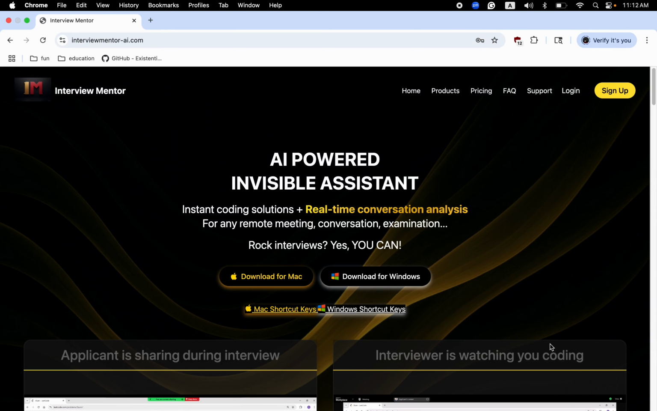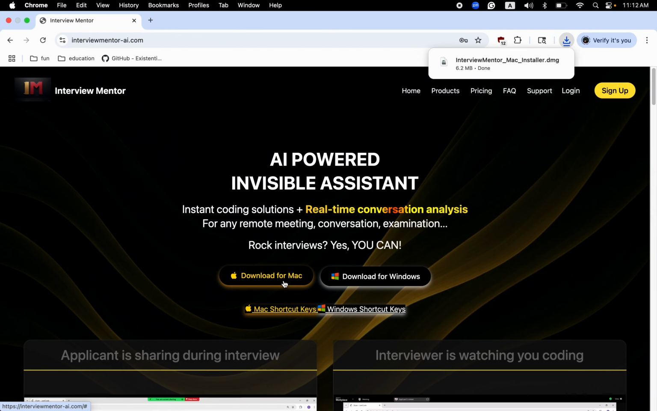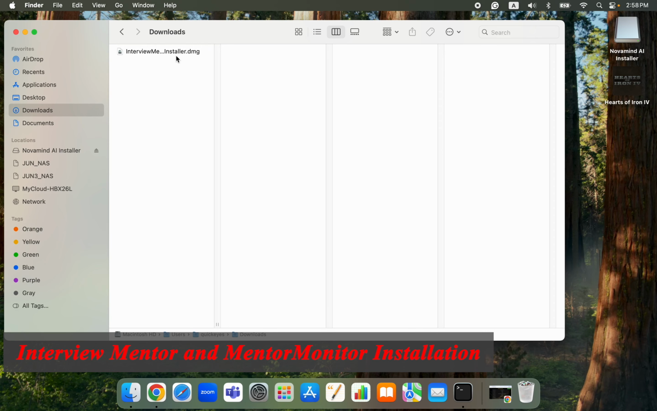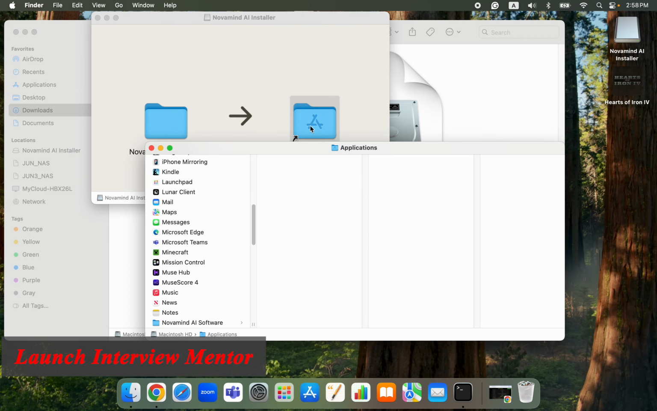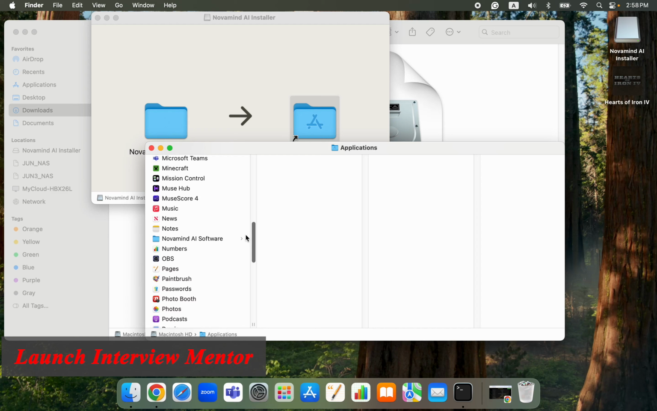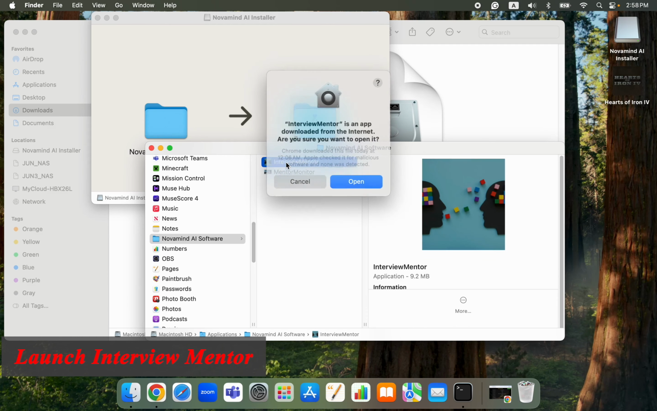To install and set up the software, go to https://interviewmentor.ai.com/ and download the Mac version. Open your Downloads folder, double-click Novamind AI Installer.dmg, then drag and drop Novamind AI software into the Applications folder. In Applications, open Novamind AI software. You will see two apps, Interview Mentor and Mentor Monitor. Double-click Interview Mentor and click Open.